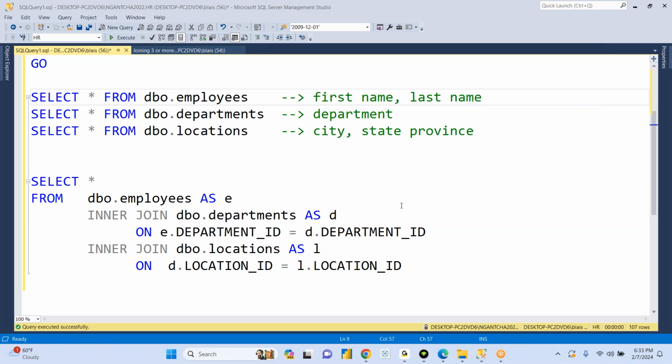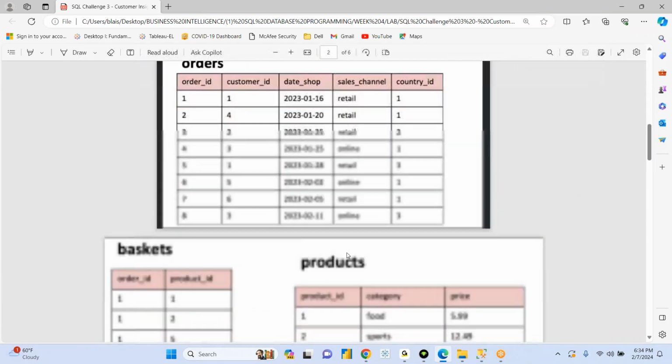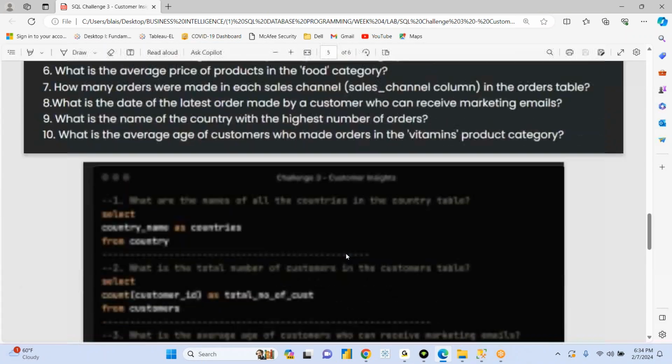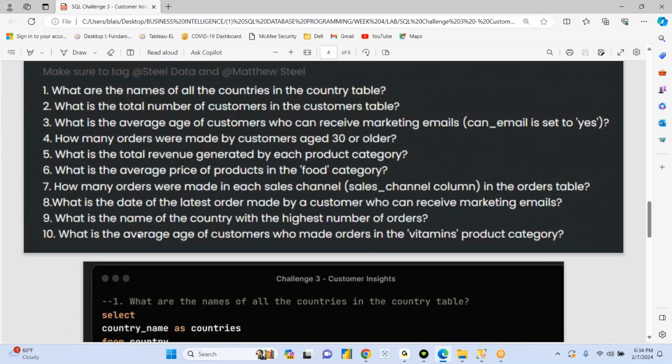Okay, I want to demonstrate one example on this. Let me just take you back to the lab question, the one on customer insights. This question right here. I want to go to, let's look at question 10. What is the average age of customers who made orders in the vitamins product category?